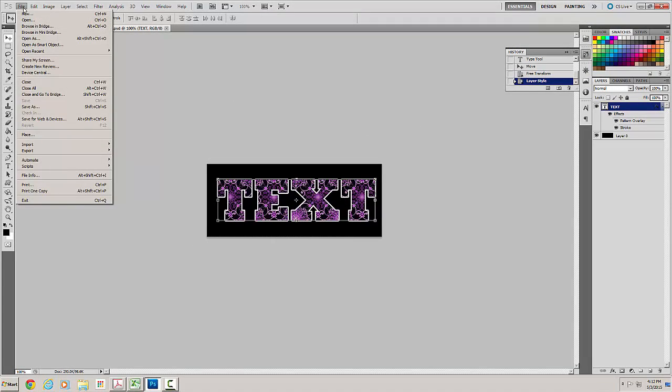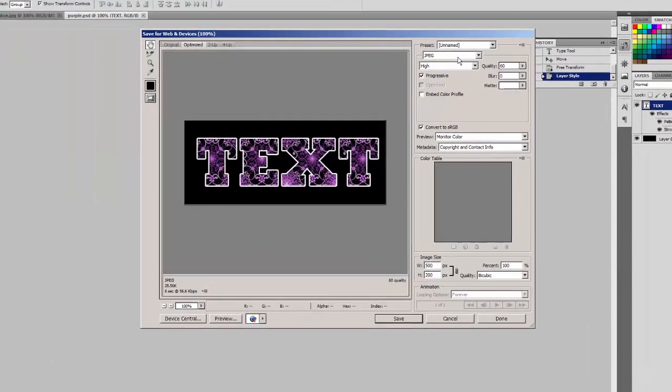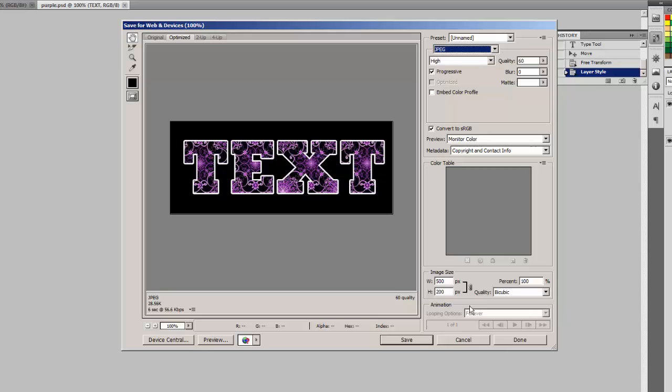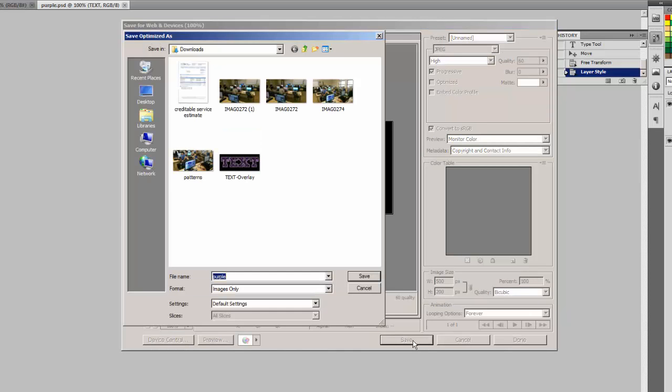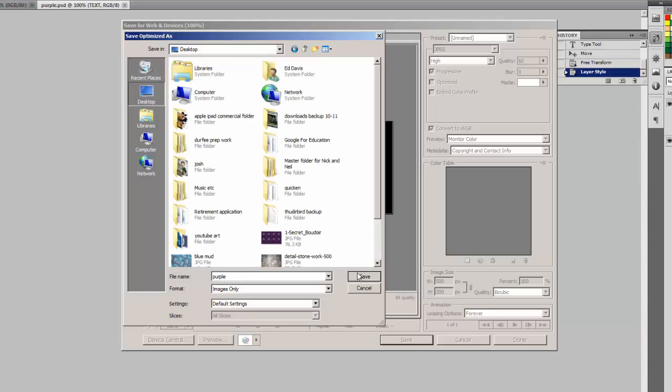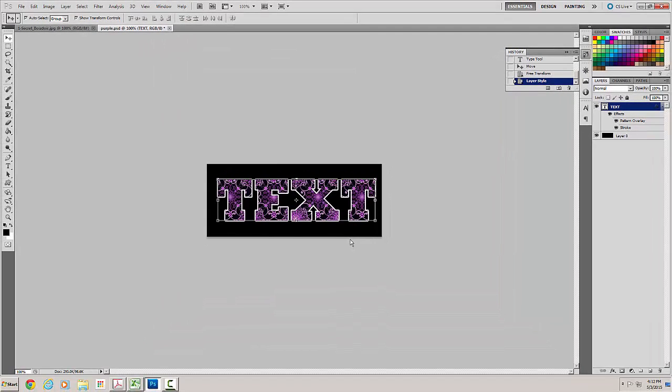I'm going to go to File, Save for Web and Devices, and as you can see, I'm going to save this as a JPEG. So we click Save, and now I can put this on my desktop, click Save, and now we have a useful piece of text that we can apply to a slideshow or a doc.